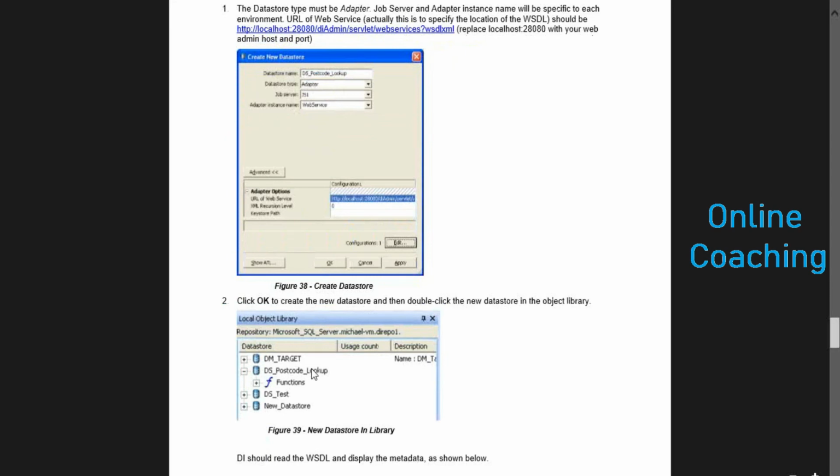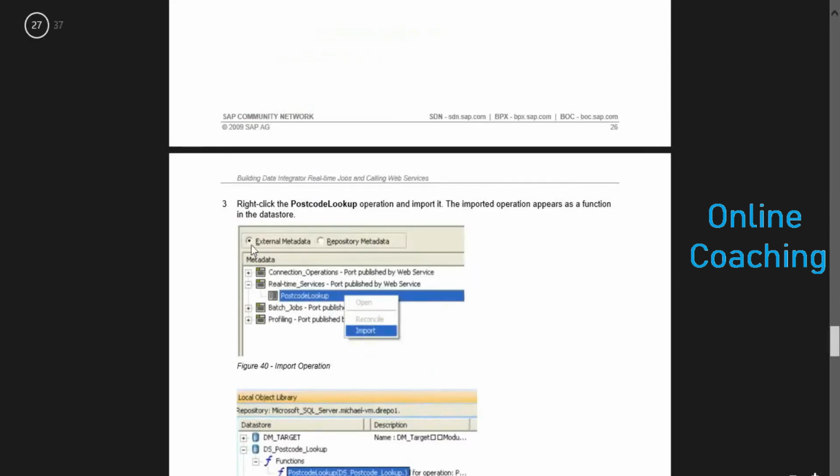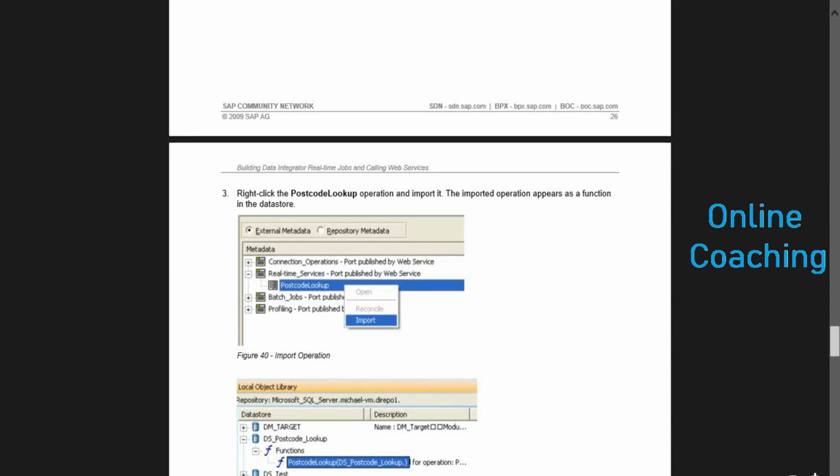And once your data store is created, select that, right click and open that one. You should be able to select the external metadata, and under the real-time services you should be able to see your service. So select that service, right click and import. That will be imported as a function.